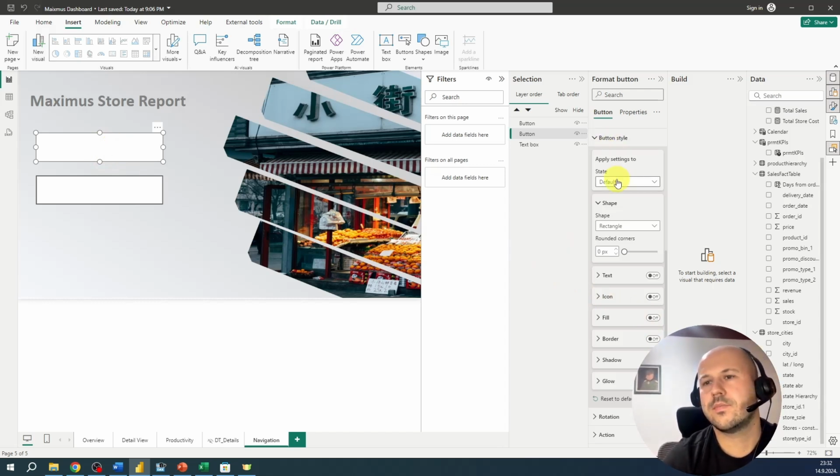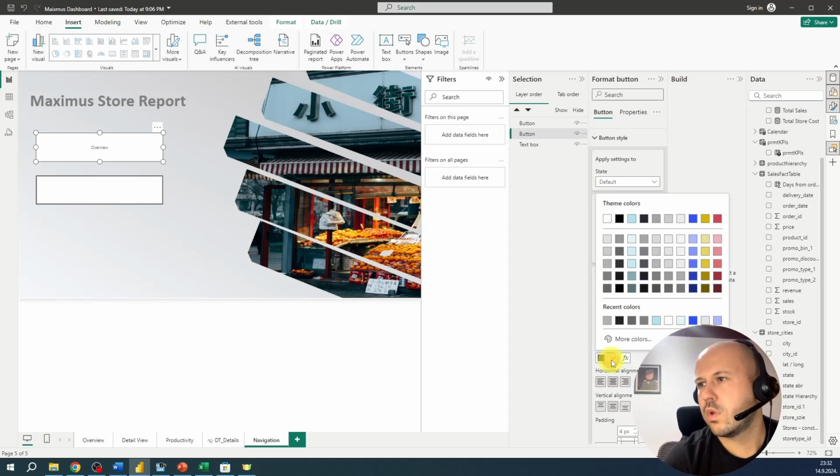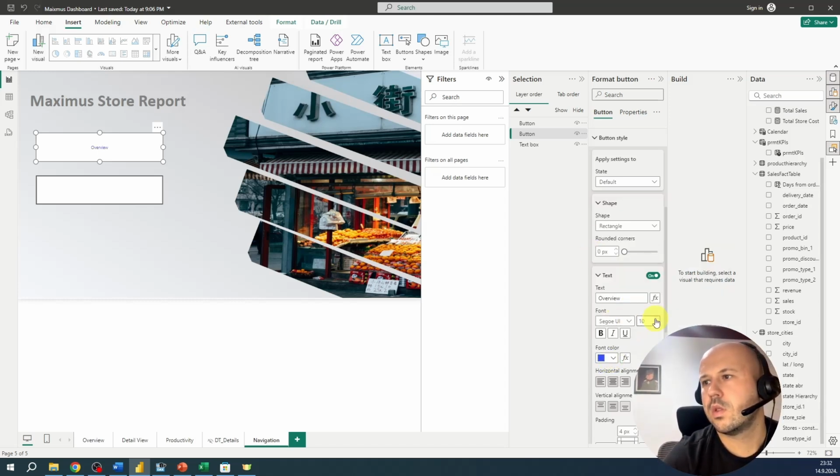Okay, now the default state will be white. Default state will be white. Text overview color will be this one. Change it to left, bold, and let's make it larger. 22 is good. And now this is the default state.